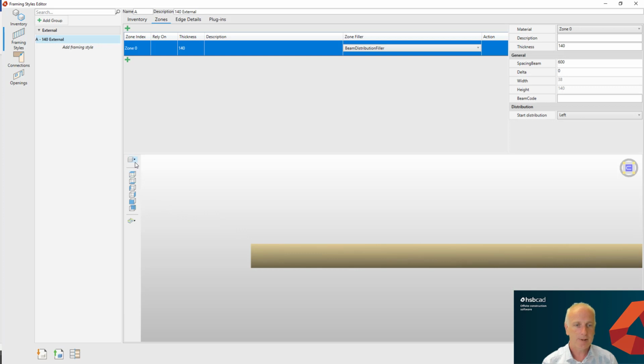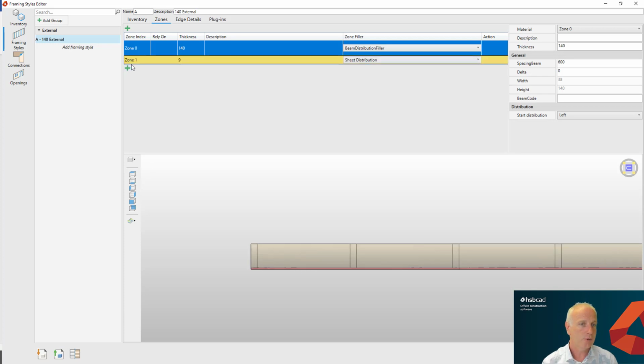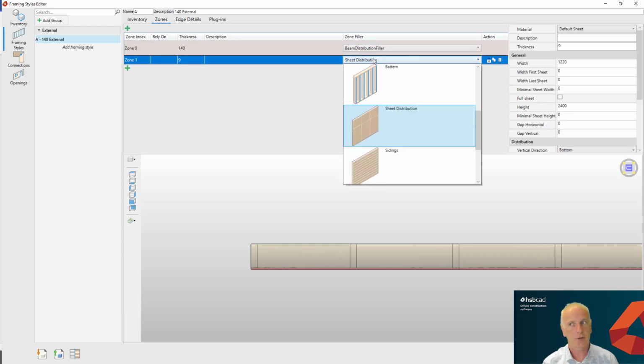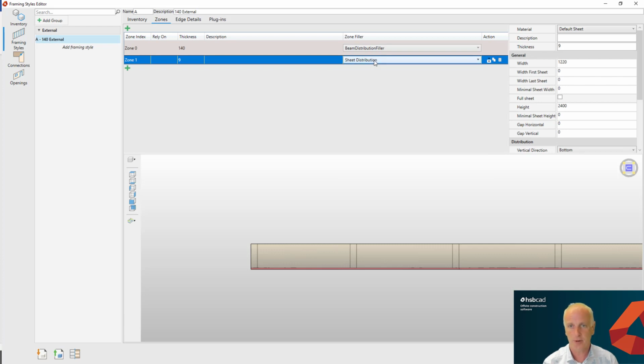And for purposes of this clarification, I'm going to change it also in visualization to X-ray, so we can now see the zones as well. And watch what happens now. I'm going to add a zone here now, and it's called Zone 1. In this case, my zone filler has switched to a sheeting distribution. So I have begun to understand that I'm building up now a wall, but I could also add another beam distribution filler. But in this case, I'm adding a sheet distribution.